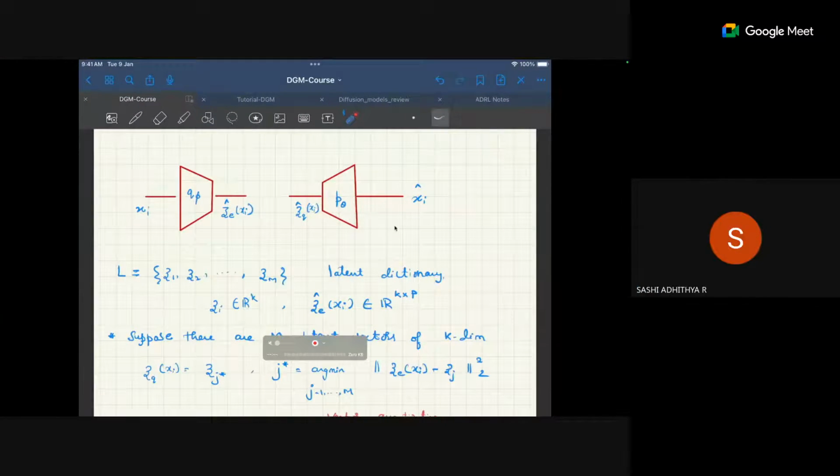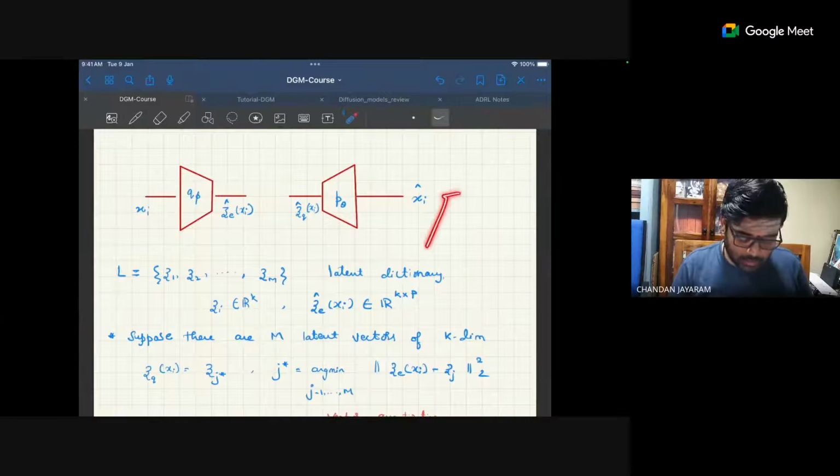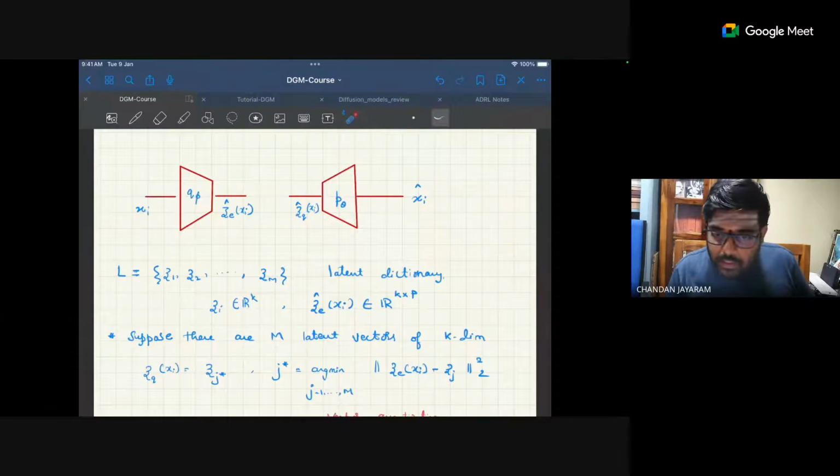Yes, sir. Once more, can you clarify what the rows and columns mean, like of this K cross D tensor? See, the tensor is like, what is K? K is rows. Now you have P columns. Why is this P there? It has to be M, is what I feel.